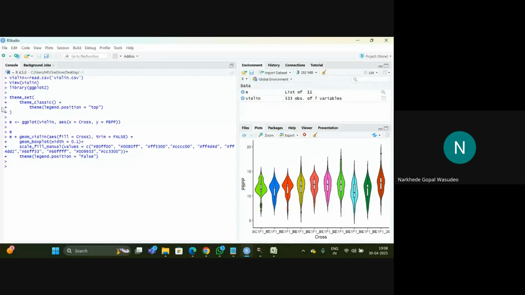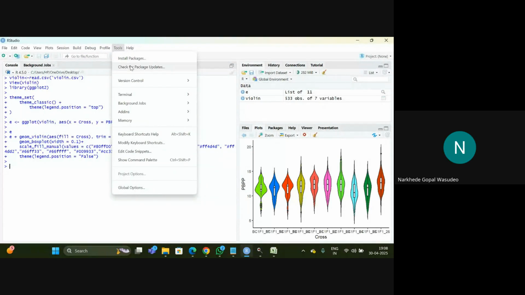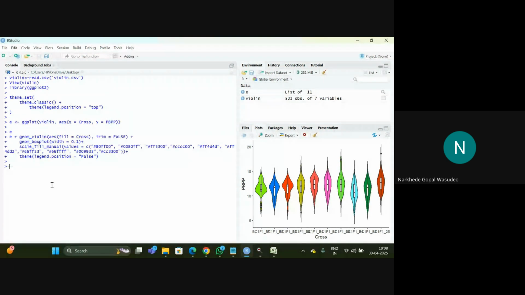Yeah, Aniket. Yes, sir. It is something with your system. Just check the updates of software. From tools, there is a second option: check for package updates. So something is there in that only.